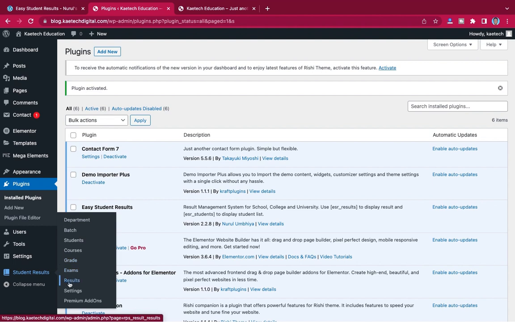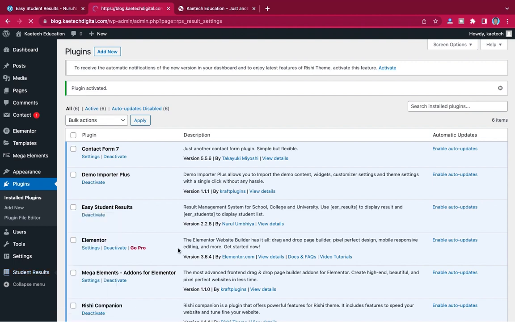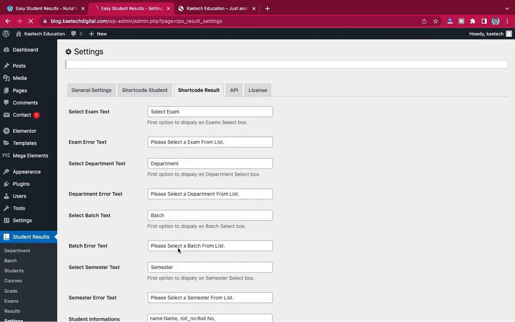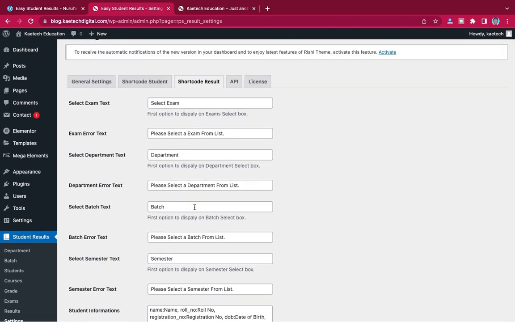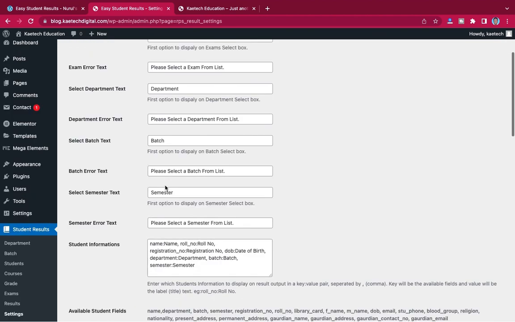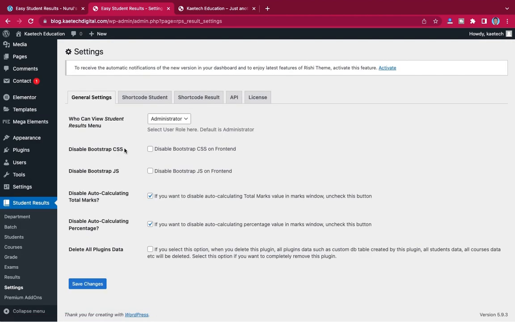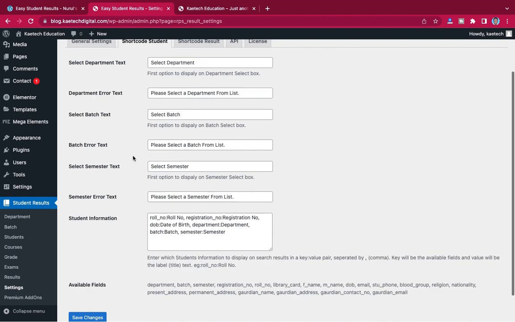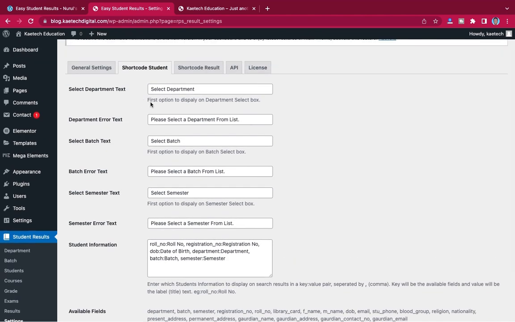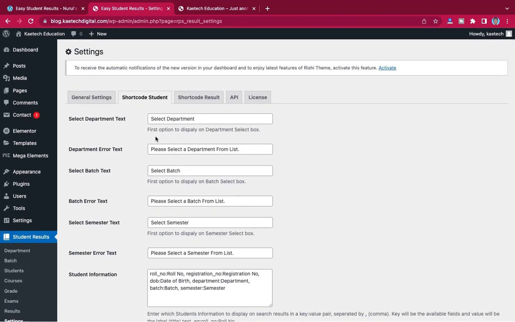Now we can go through the settings. So first let's go to the settings over here and look at the settings of the plugin. This is basically how the plugin and its shortcode are set up. Select exam text: if you want to select an exam, this is it. Everything that you want the plugin to behave for, you can set it over here. This is the general settings too, so if you want to disable something, you can set it over here. And then there is the shortcode for students. If you want to list students, whatever you want it to show, you can write it over here. Change the text to whatever text that you want. Basically, we're not going to do anything over here.